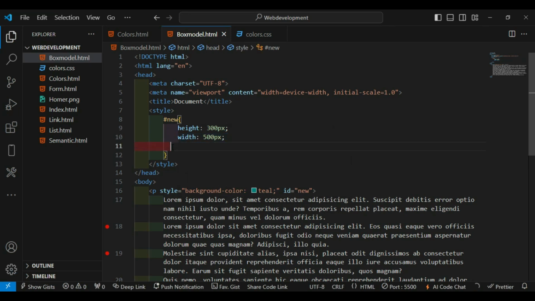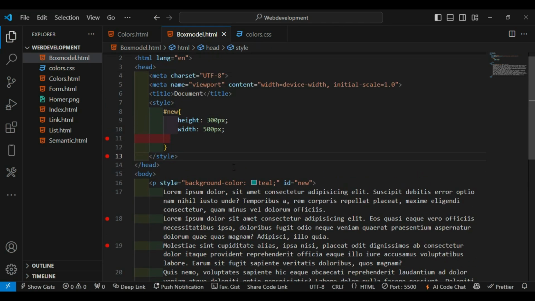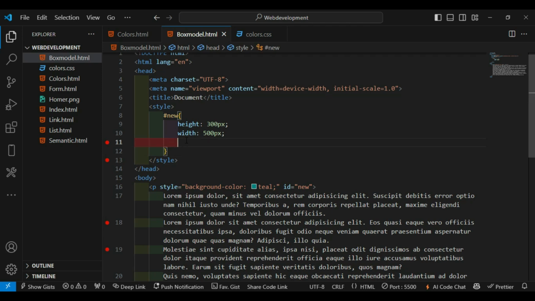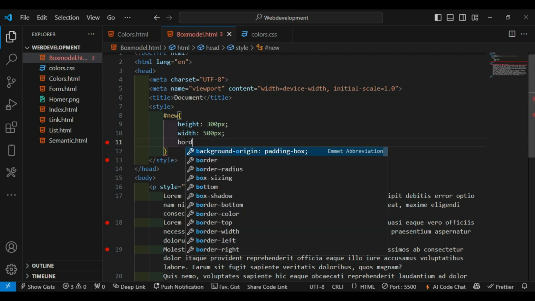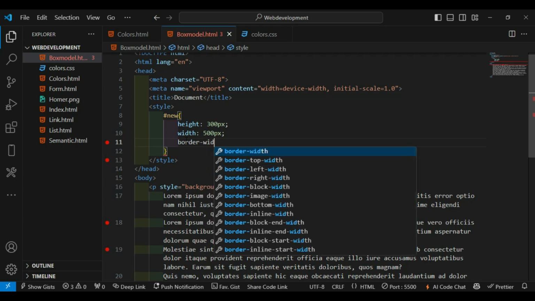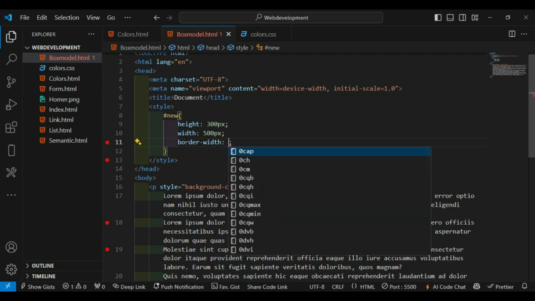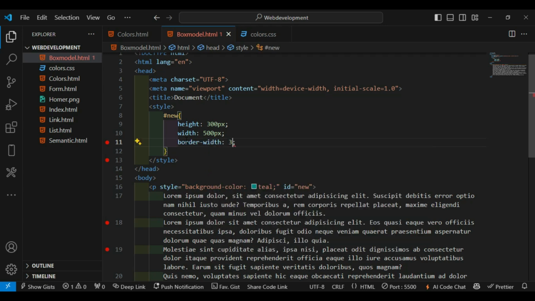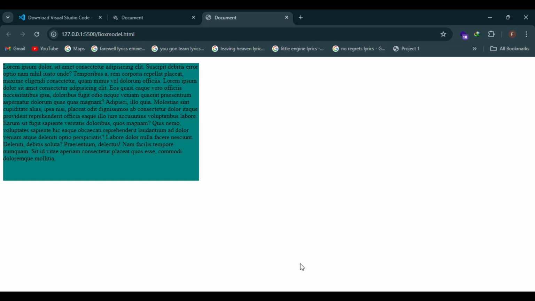I'll move this guy. Now let's see. If I had a border width of, let's say, 30px, now coming back to our output, we can't see anything. Why? Because we haven't added the next part, the border style.